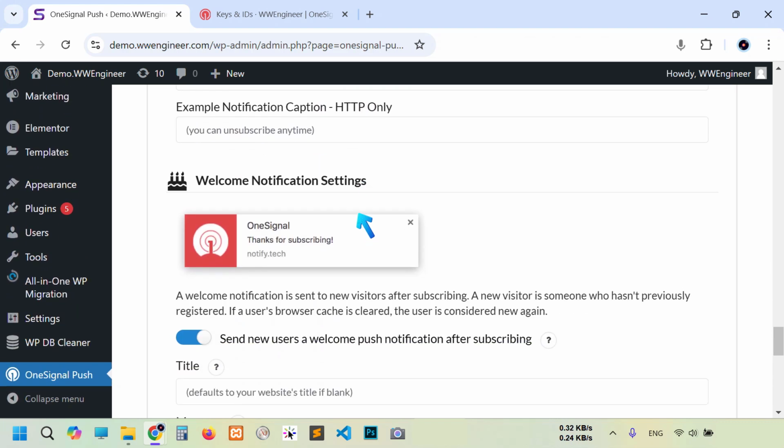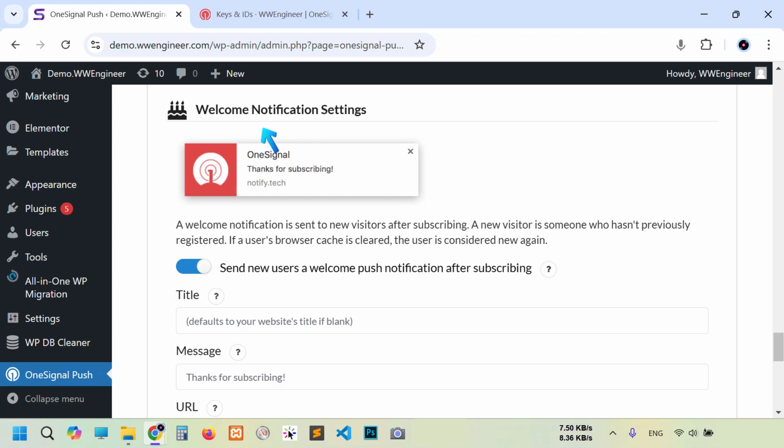So scroll down, and then welcome notification settings. When the user subscribes to your website, then they will get a message.